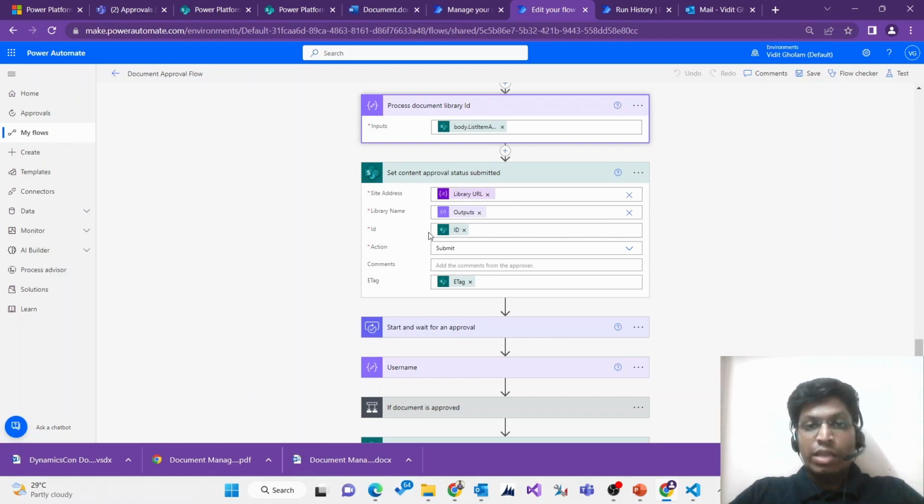Now, if you see, I am setting the content approval to submitted. What happens is that sometimes if we process any document and that document is in pending state, the content approval state might get stuck. So to make sure that the document is in processing, or that the document has been sent for approval, you need to make sure that the content approval is set to submitted. Then, when the document is approved or rejected, while you are setting the content approval for approved or rejected documents, that content approval stage will not get stuck.